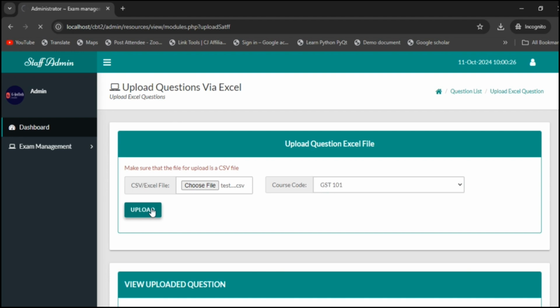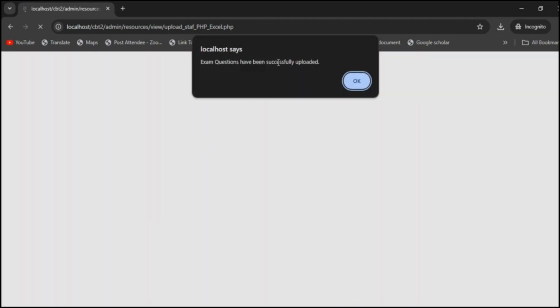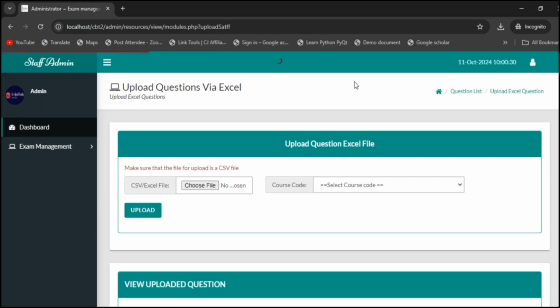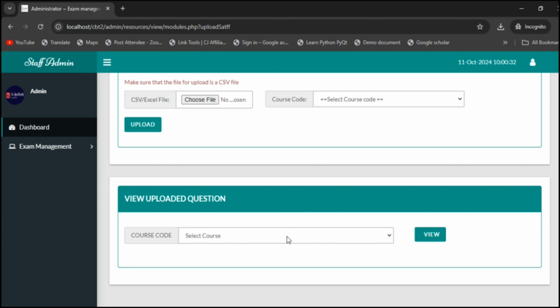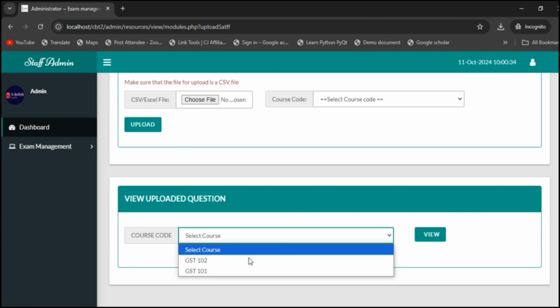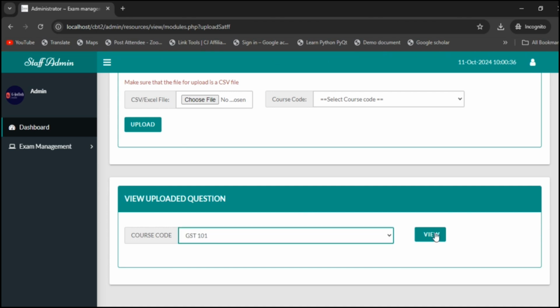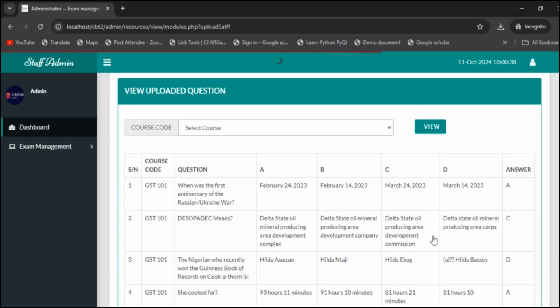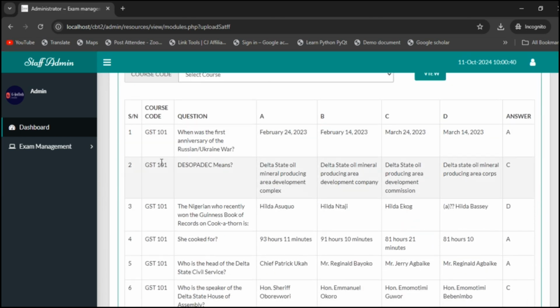Let's wait for it to upload. Good. Questions have been successfully uploaded. Then I'll come down here to check if the questions actually uploaded successfully. I'll click on GST 101, click on view, scroll down, and you see all the questions are uploaded. This is the course code, the question, option A, option B, option C, option D, and these are the answers.